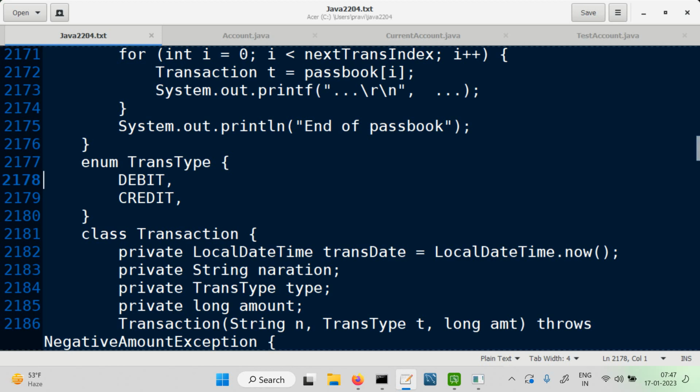But it's a fixed number of transaction types. So we would go for an enum here. We don't like to keep strings wherever possible. If there is a fixed number of things, instead of using a string, it would be more meaningful to use an enum.